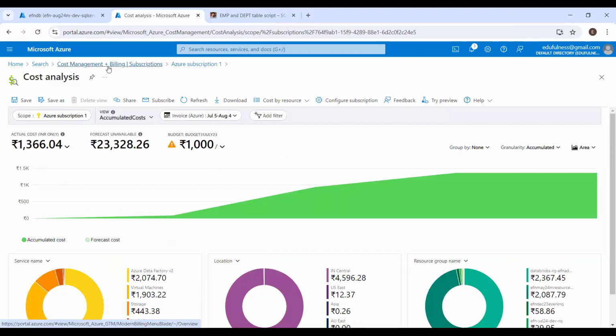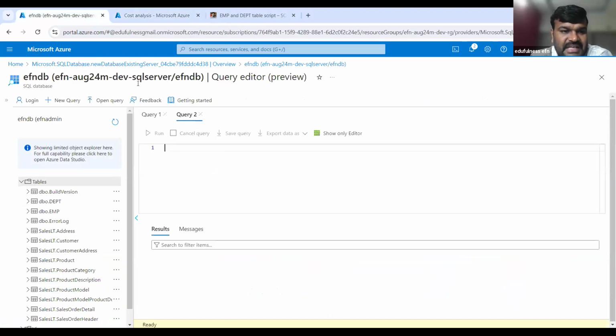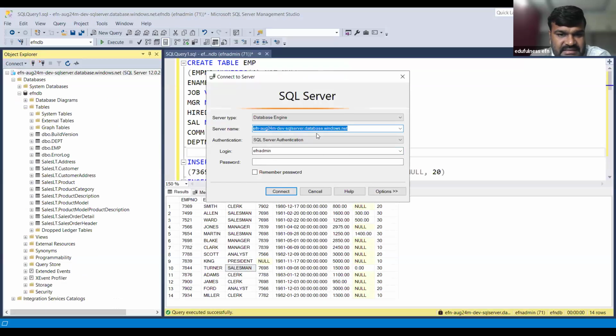Achyut, one more doubt. Without creating a SQL Server in Azure, do we have any other way of connecting SSMS to the cloud? Without having SQL Server in the cloud as the destination, to whom will you connect? Here, some server name you should provide definitely. So without creation, it's not possible. Okay, thank you.